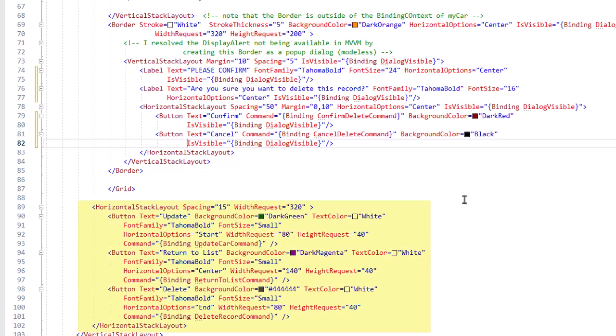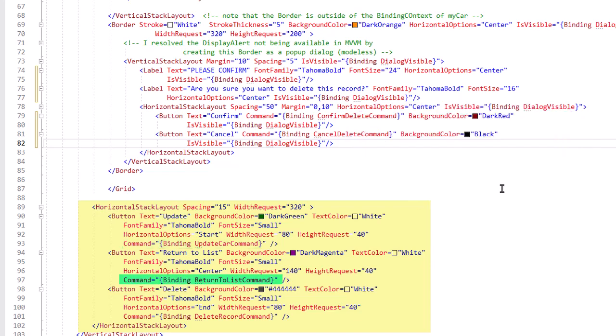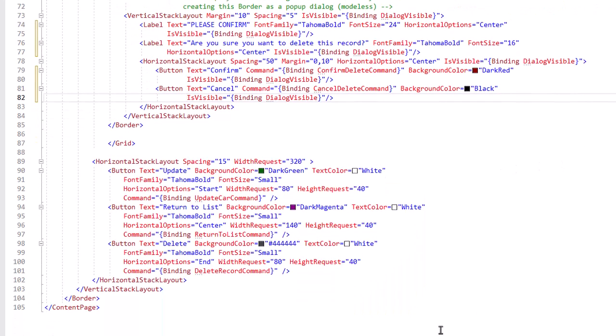And then finally we have a horizontal stack layout with buttons for update, return to list, and delete. The update button has a command that's bound to update car command. The return to list has a command that's bound to return to list command, and the delete button has a binding to delete record command. And I changed the colors and sizes on those a little bit to emphasize the return to list. In most cases, that's what we're going to do. And that then concludes the end of our XAML code.